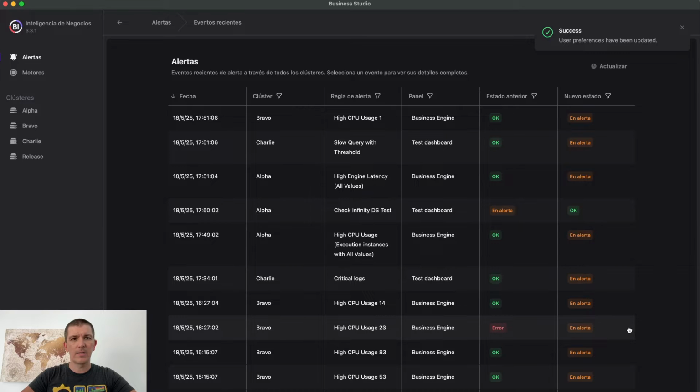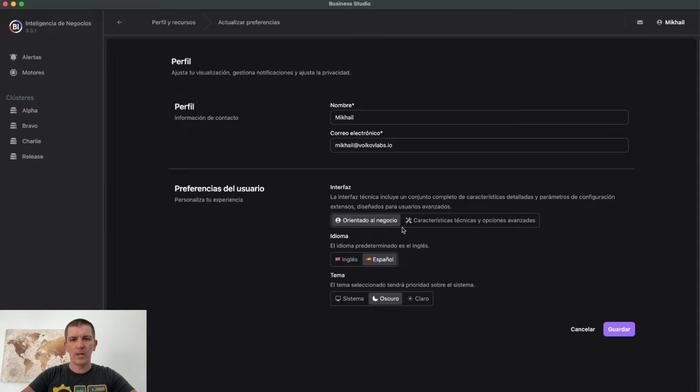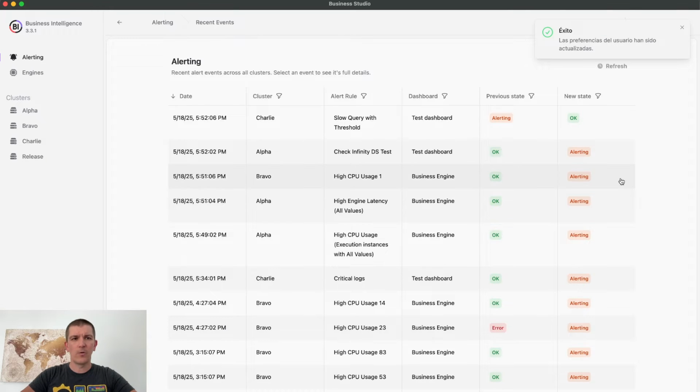Okay, let's select, click, and now I have an interface in Spanish, specifically for business users, which has a limited number of options and doesn't distract, just looking at the alerts and understanding what's happening with the system. Okay, let's switch back to the state it was. Okay, so this is alerting.